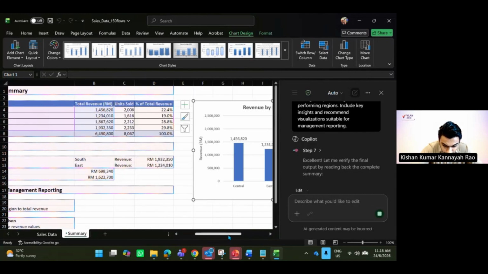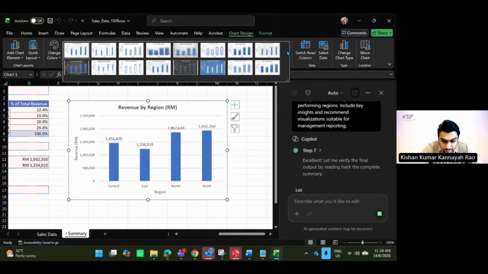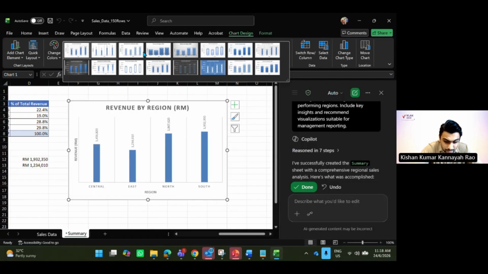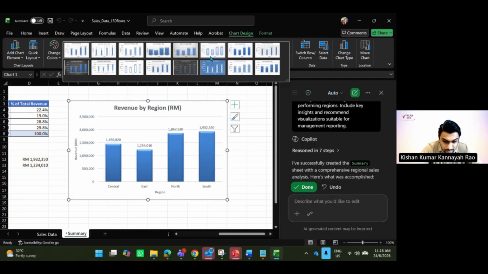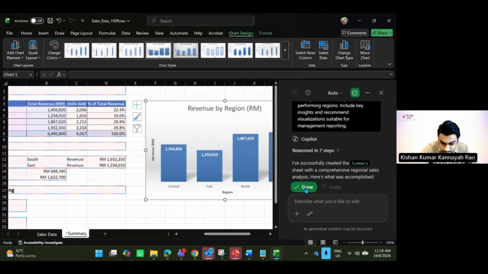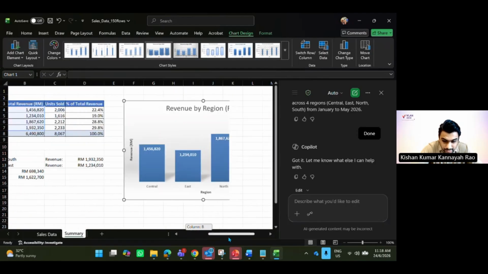Cool. So now you can see revenue by region. You can actually select, if you prefer, different designs. You can select which design you prefer. So maybe you just prefer like this, so you just choose this. So now it's cool, done. You can see we already quickly get all the information.